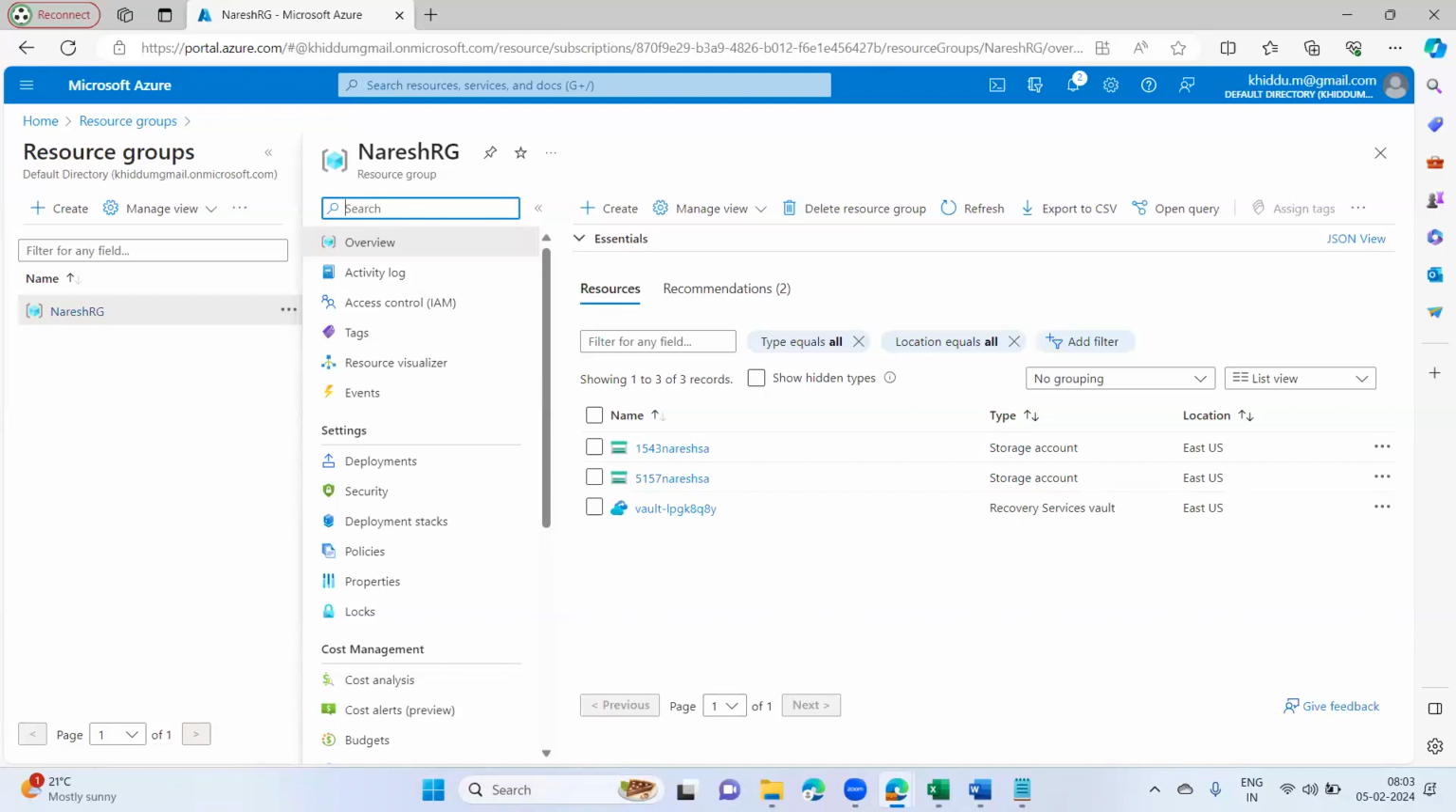But normally in real-time projects, we create the resources inside the resource groups in different combinations. In one resource group, we have some storage accounts, some ADFs, some logic apps, some Azure Data Lake Gen 2 storage account, like this, a mix and match of combinations. Now I have given access to Krishna on top of this Naresh RG. So I'm able to see three services here. In the same way, these three services will be visible to Krishna now.